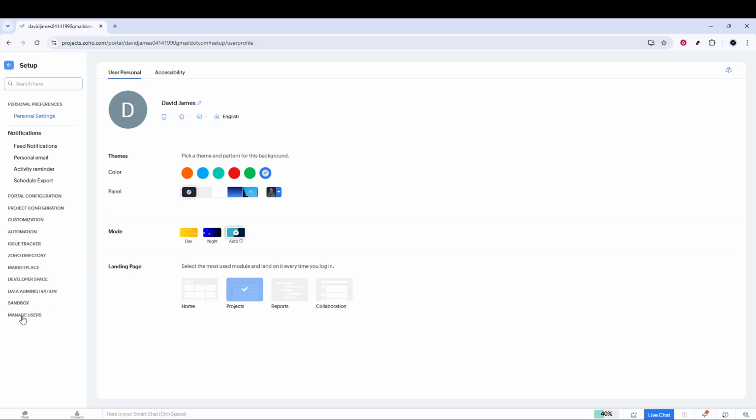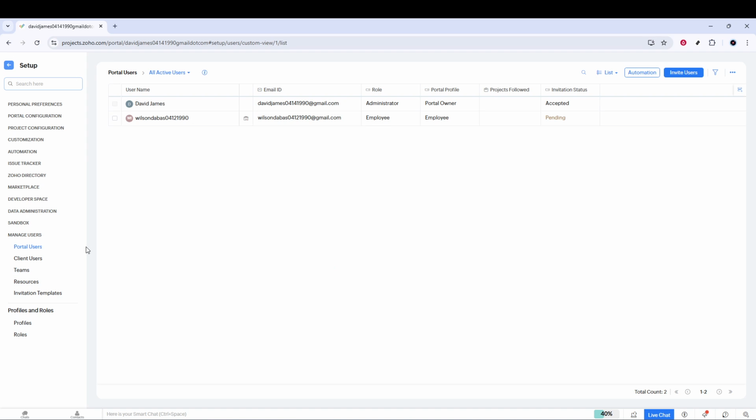From this menu, select Manage Users. This section controls who has access to your portal and what level of access they have. Under Manage Users, choose Portal Users. This will open a list of everyone who currently belongs to your Zoho Projects portal.